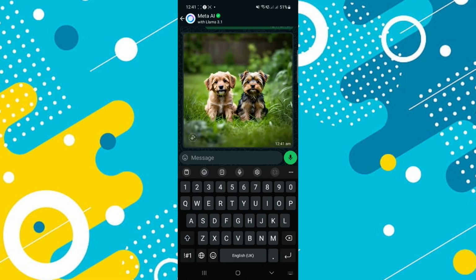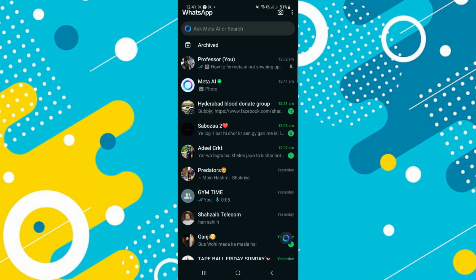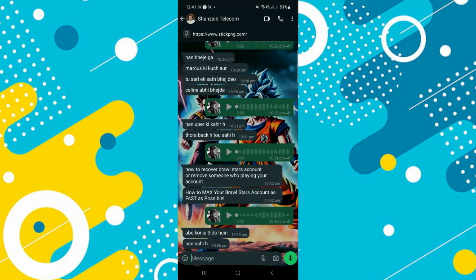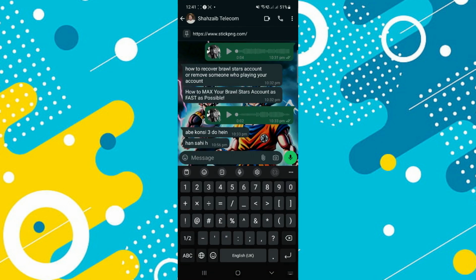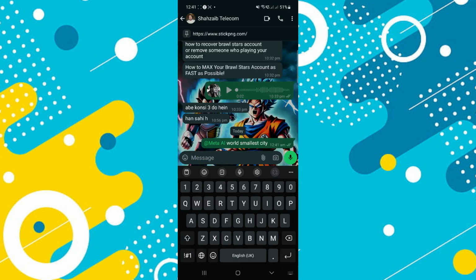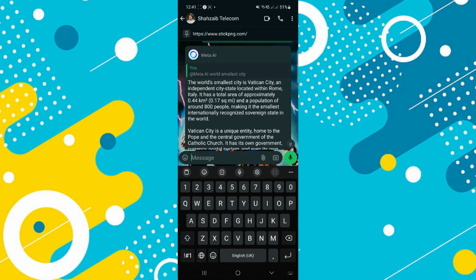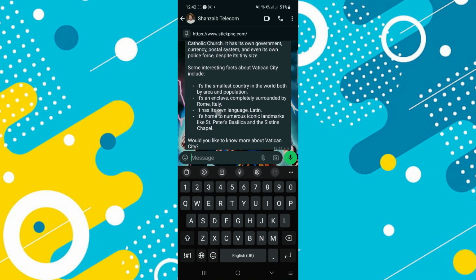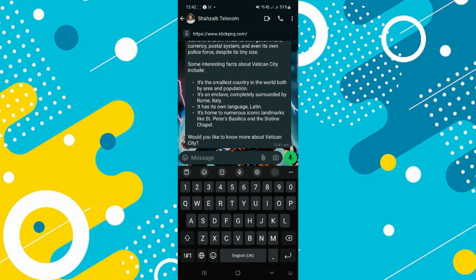You can also access the Meta AI bot in other WhatsApp chats as well. Just open the target chat and type @MetaAI, ask a question or prompt, and the Meta AI will respond. To generate an image, type @MetaAI /imagine and then describe what you want the AI to create. So that's basically how you can chat with Meta AI on WhatsApp.